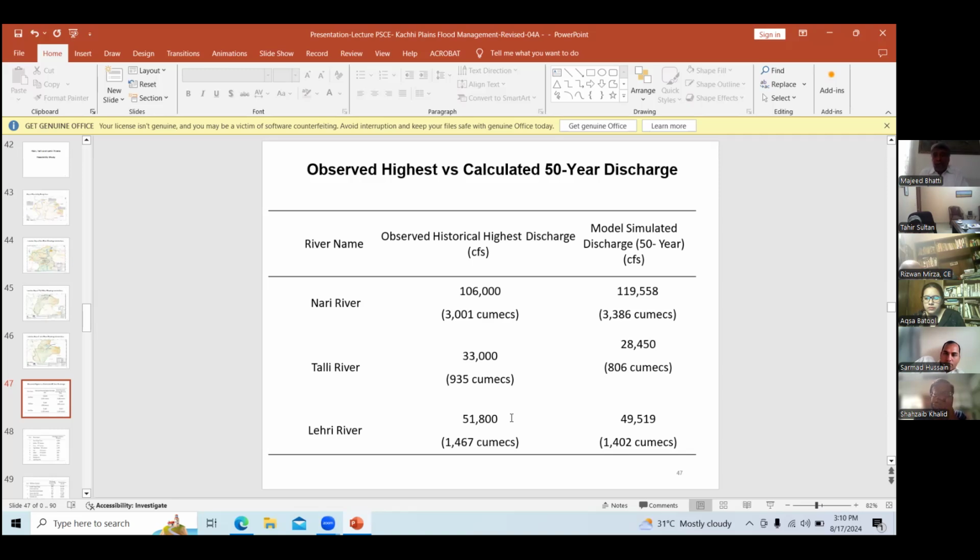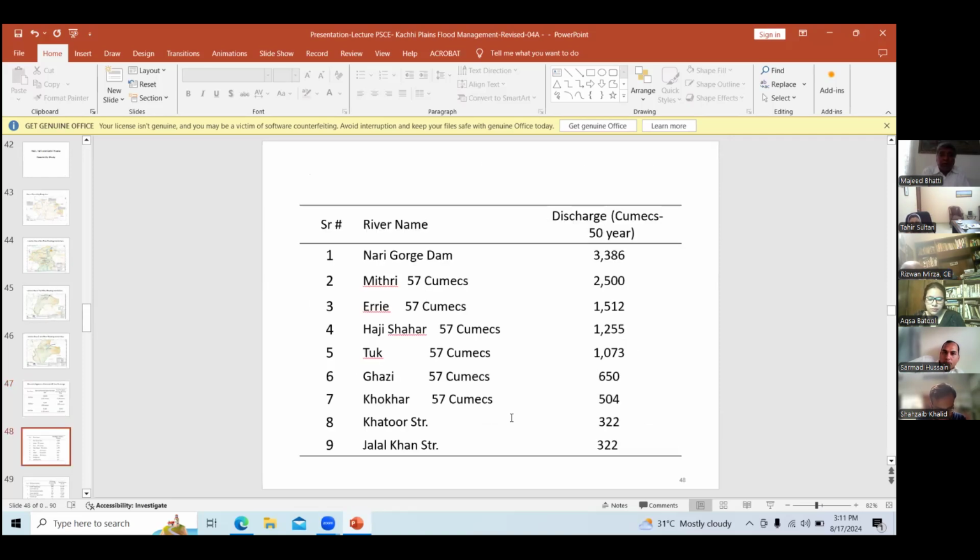Similarly, you can see the Talli River. The Talli River has 33,000 observed discharge, and it is very near the 50-year figure. And then the Lehri River, its discharge is about 518,000. It is also nearest to the 50-year figure. So these are the discharges.